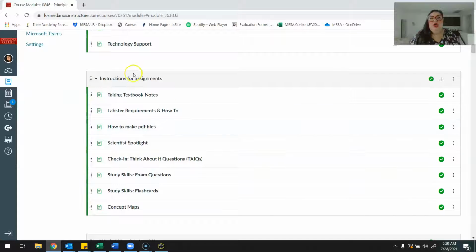Then I have a section on instructions for assignments. There are going to be several types of assignments in this class, and all the instructions for those are going to be housed here, and I'll link out to them as we get to them. You'll be taking textbook notes. You'll have maybe some Labster assignments. You'll be turning several things in as PDF files, which makes things easier to grade for me, so there's how to make PDF files. There are scientist spotlights, so there's how to do those.